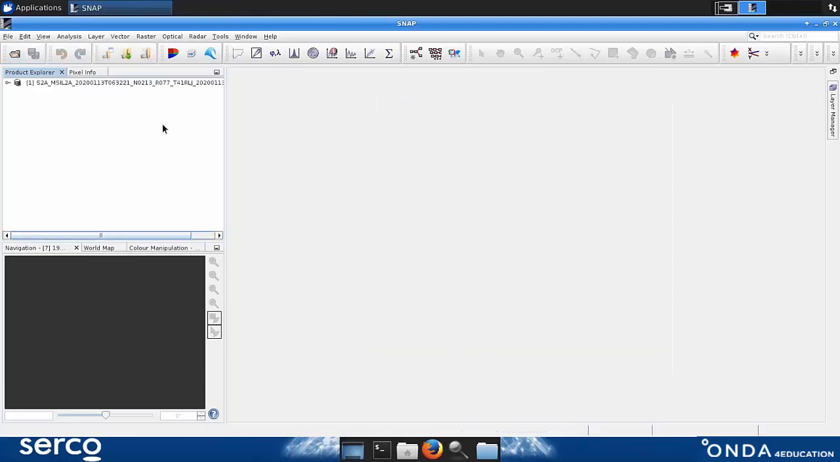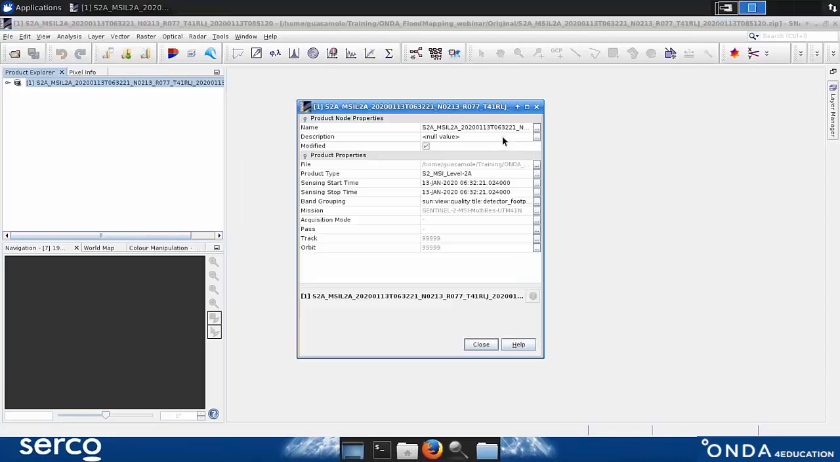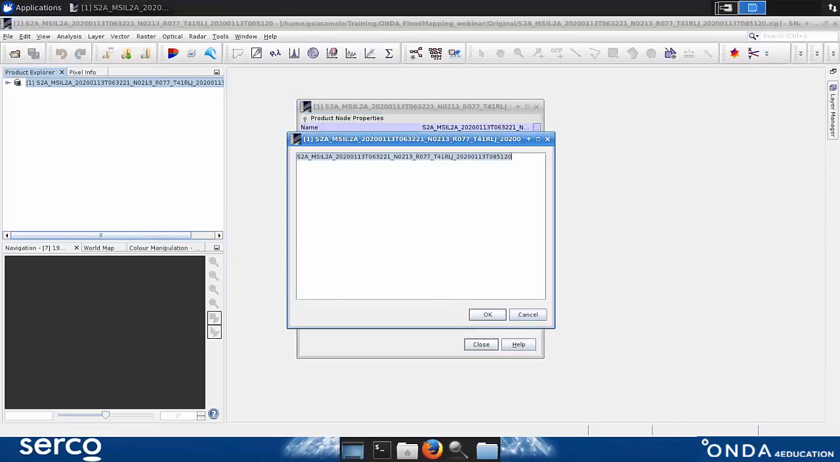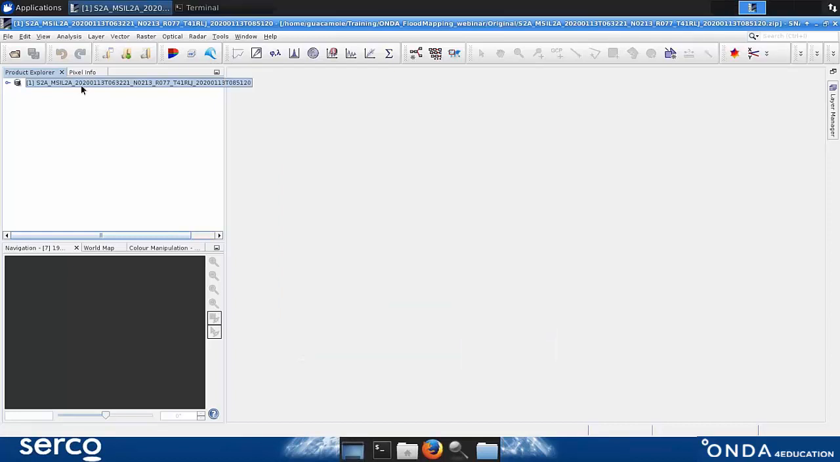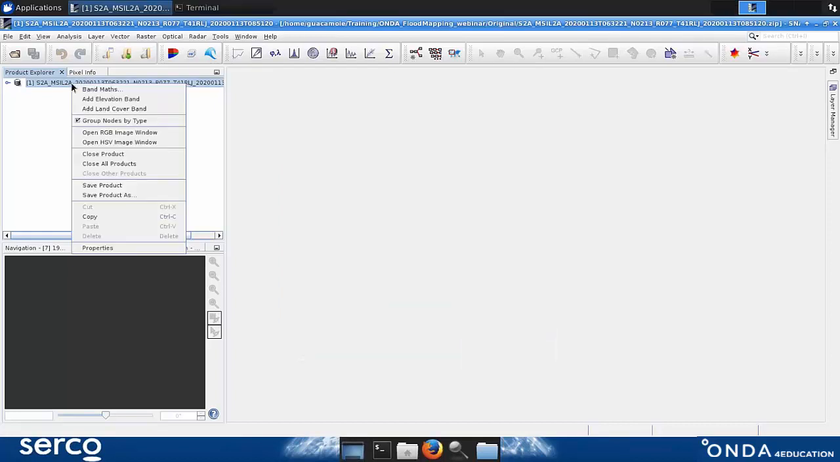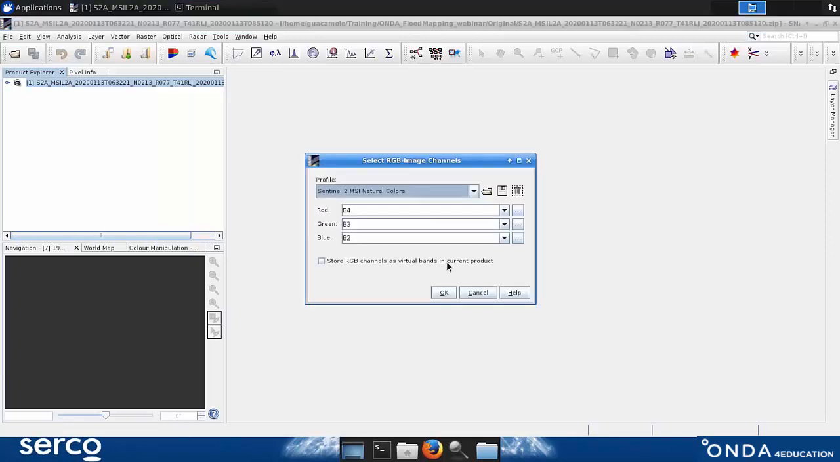Actually, I want to demonstrate this to you. Let's say this is the image of interest. This is the name, right? And that you have retrieved from the Onda catalog. And now you want to locate this image in the DIAS environment, in the Onda virtual machine. Again, right-click on the product and open RGB. So we'll just click OK, and now the image is going to pop up.